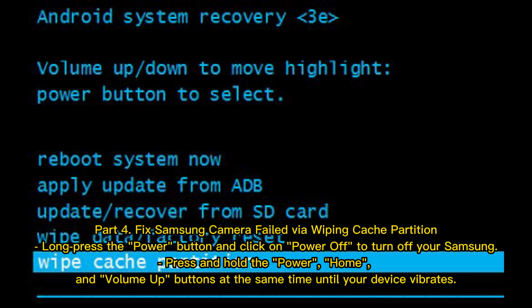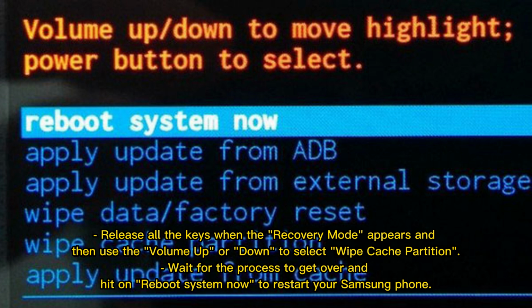Part 4. Fix Samsung camera failed via wiping cache partition. Long press the Power button and click on Power Off to turn off your Samsung. Press and hold the Power, Home, and Volume Up buttons at the same time until your device vibrates. Release all the keys when the recovery mode appears and then use the volume up or down to select Wipe Cache Partition. Wait for the process to finish and hit Reboot System now to restart your Samsung phone.